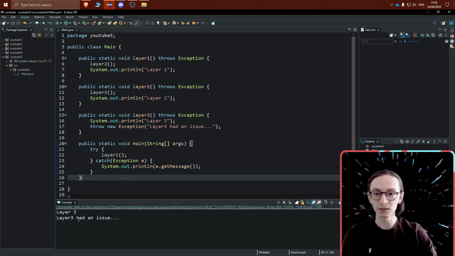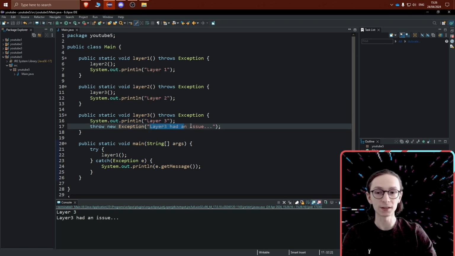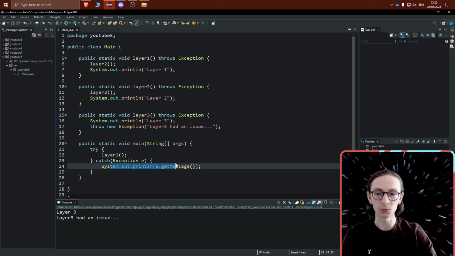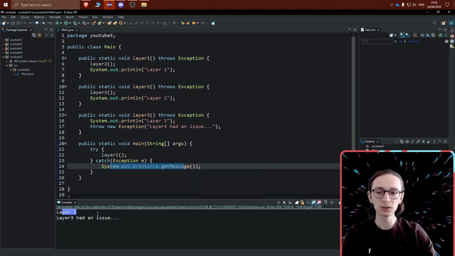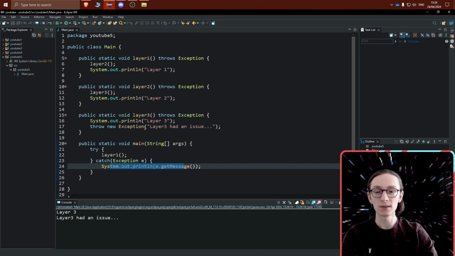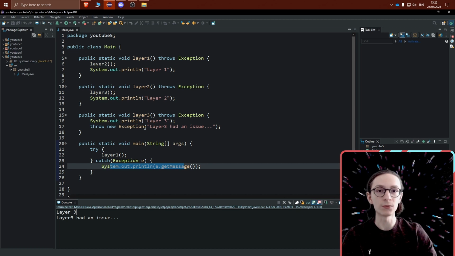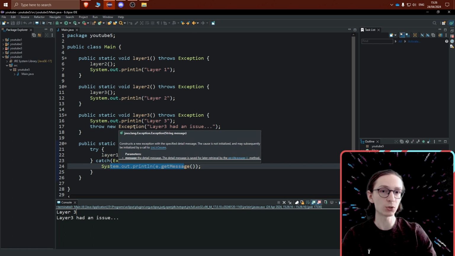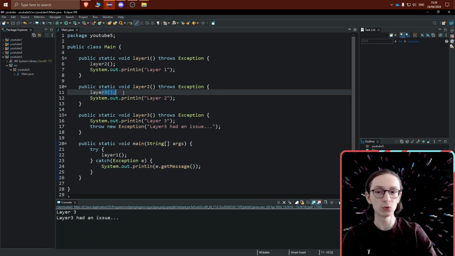As you can see, like we expected, it prints layer 3 had an issue because that's the exception we threw at our layer 3, and that's what we printed out when we caught our exception. However, you can also see that not all messages have been printed, but only layer 3 did. And that's because, like I mentioned before, if you throw an exception, it ends your method instantly. So if our layer 3 method throws the exception, it goes back to what called it, which means it goes back here to layer 2.